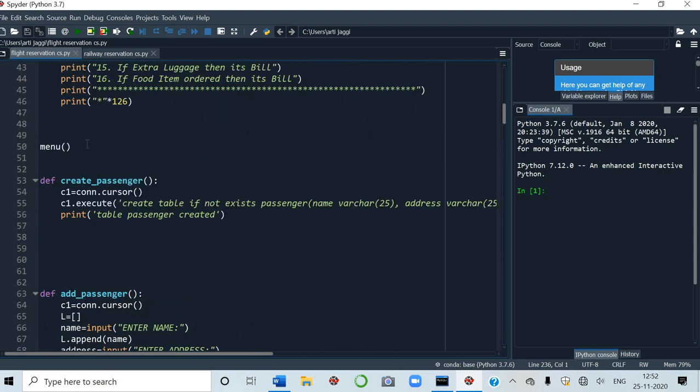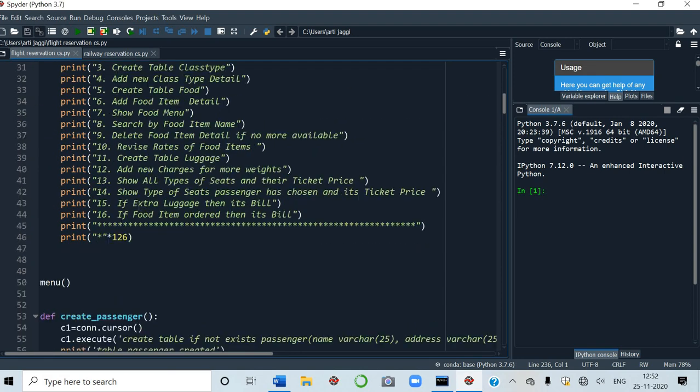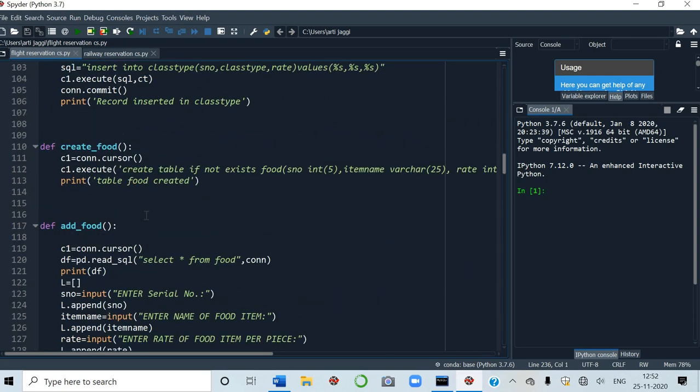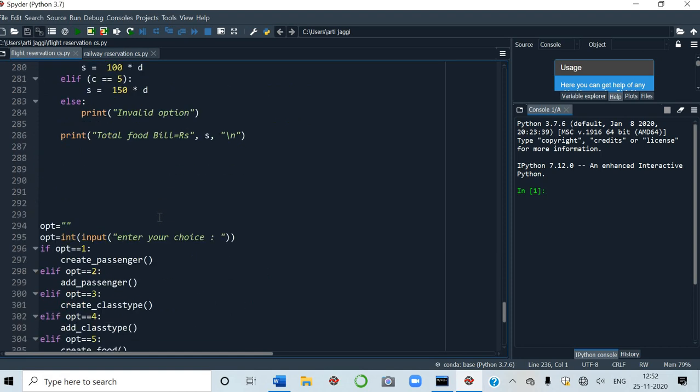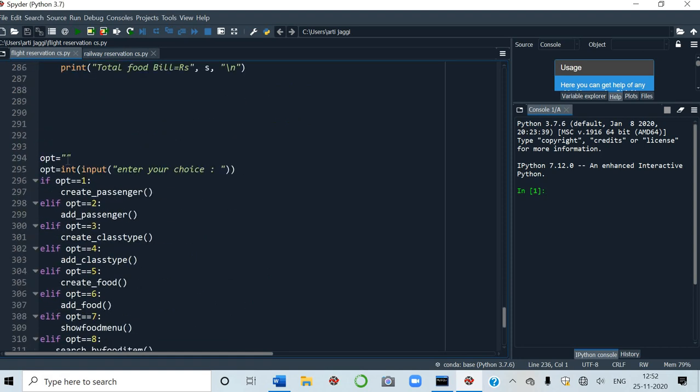Then I'm calling this function menu, which I defined here. Then different options are here, students. I'll be executing all these options one by one. In the last, option is equal to input, enter a choice. I'm going to enter a choice here.